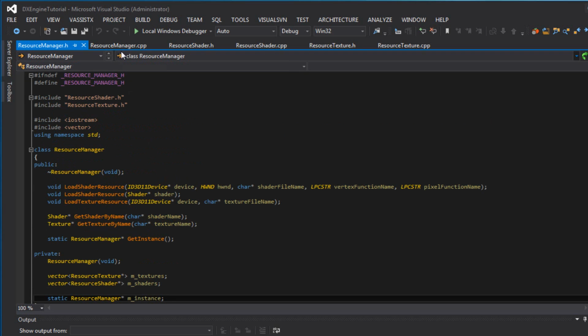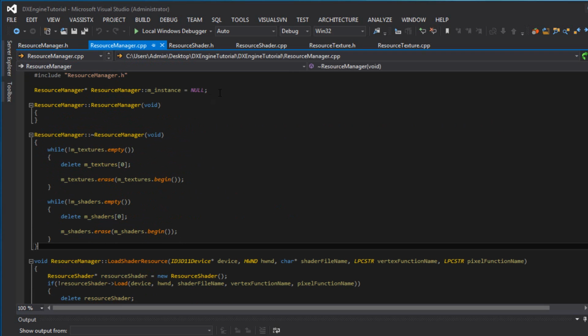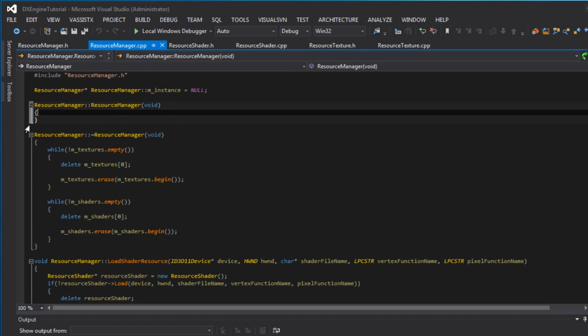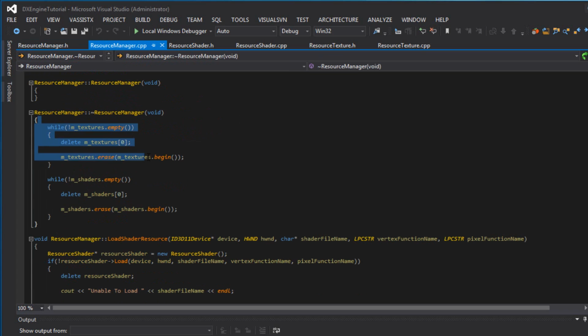And once you've done so, you want to go to the CPP file. Make sure you set your instance to null on top. The constructor doesn't have anything. Make sure in the destructor you delete them. So while it's not empty, delete the first one in the array, or I guess you call it a vector, right? And erase the first element. And you're going to do the same thing for the shader.